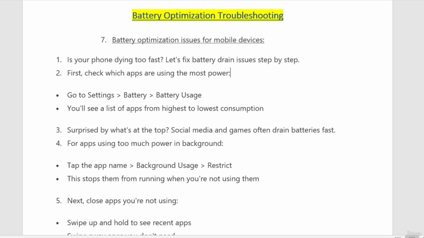First, check which applications are in fact using the most power. You can go to settings, then battery, then check the battery usage. Over there, one by one, the applications using the battery percentage will be displayed. You can check programs like Facebook, Instagram, or any bigger games that you're using. If they're using the battery the most, then you can quit those applications from the background.